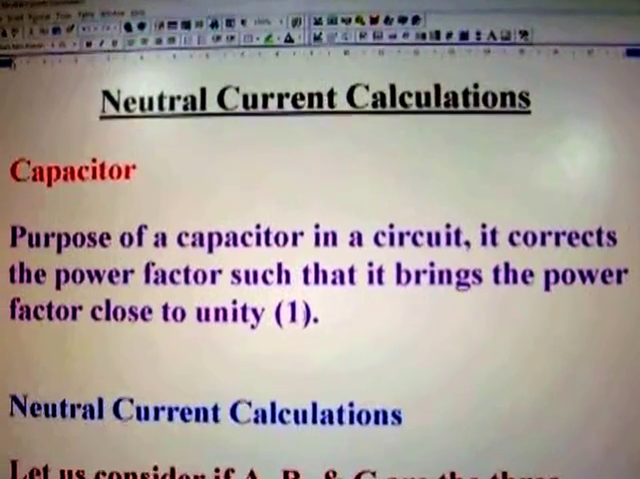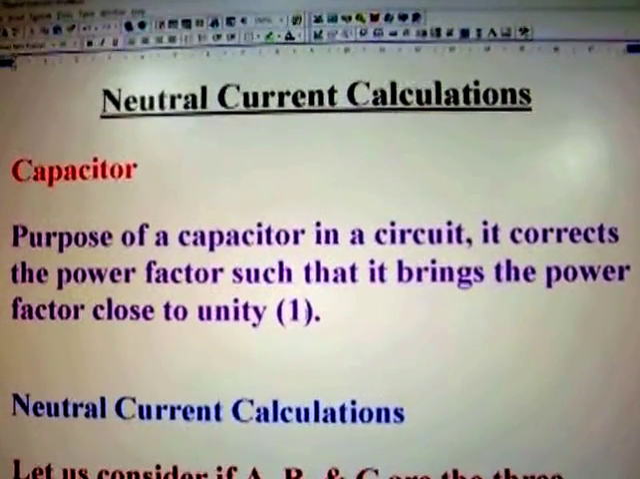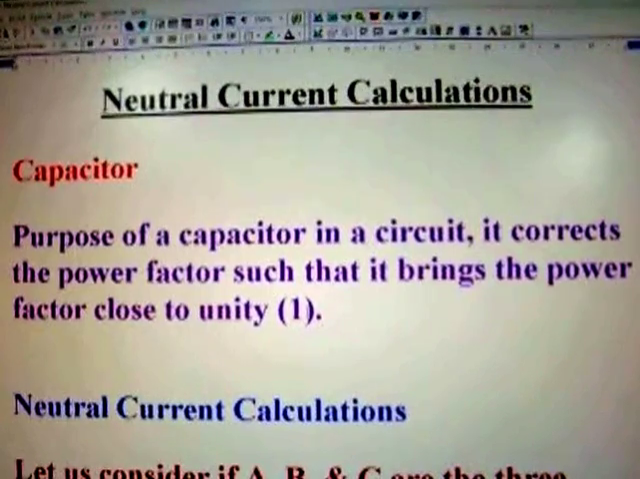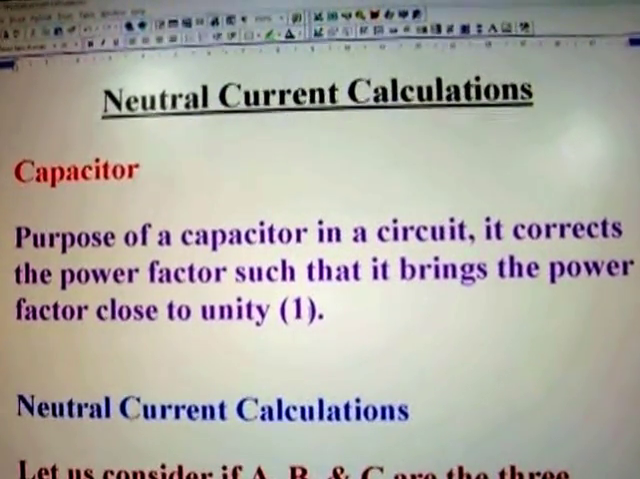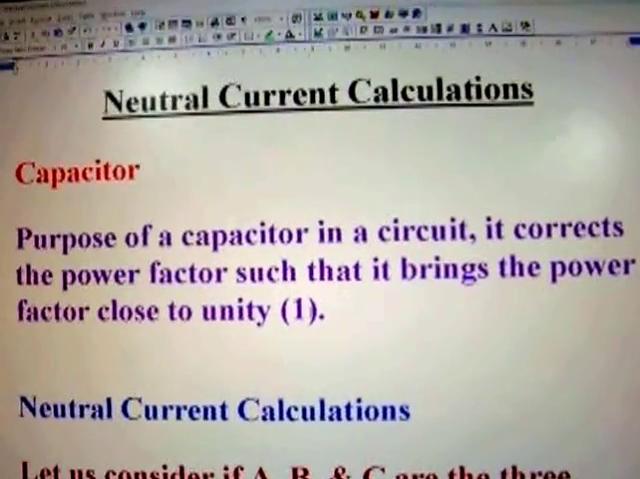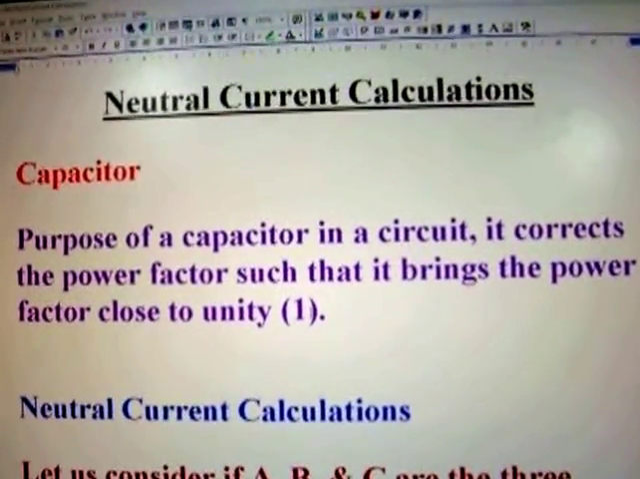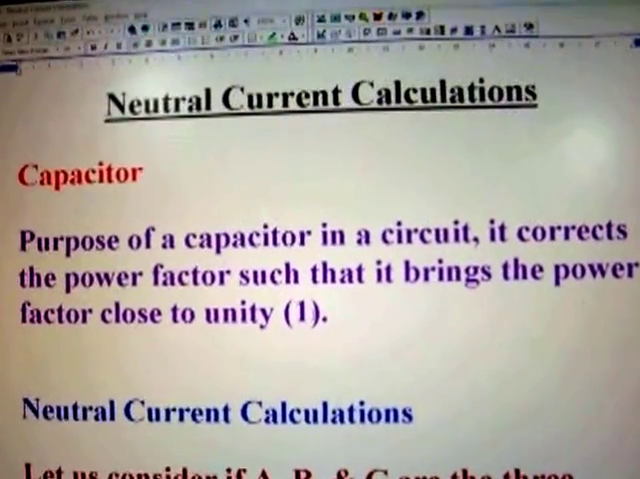Now, I've simply started here with a capacitor and what a capacitor is used for in the circuit. The purpose of a capacitor in a circuit is that it corrects the power factor such that it brings the power factor close to unity, which is 1.